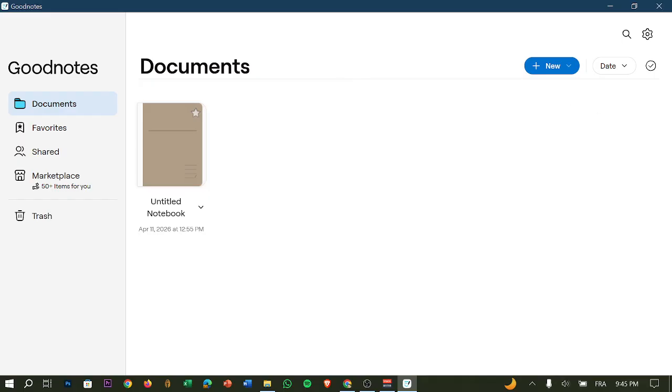You can also update the app. So open App Store, search for Goodnotes, and tap updates. So this fixes known bugs.